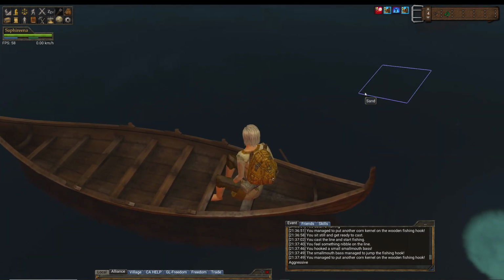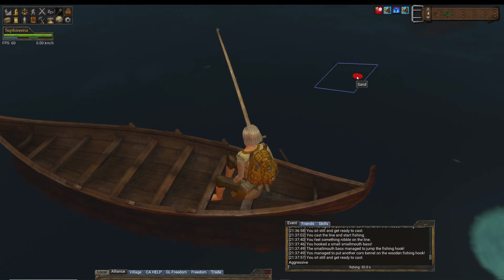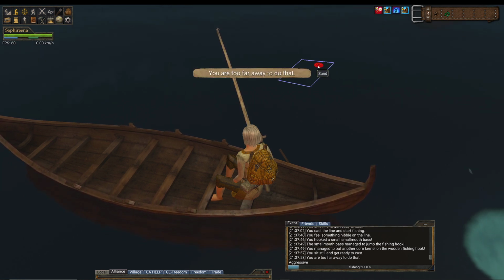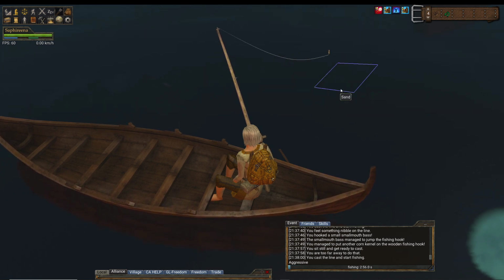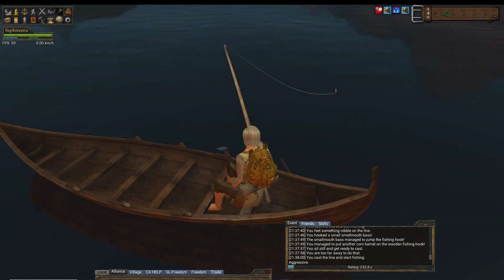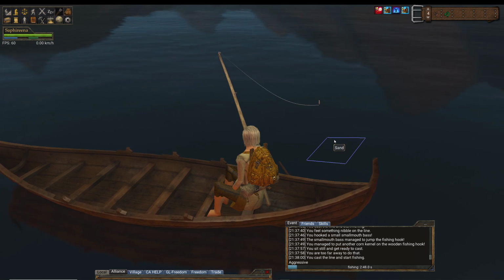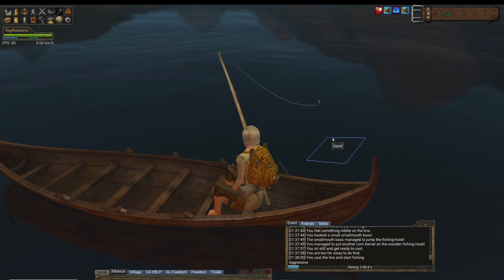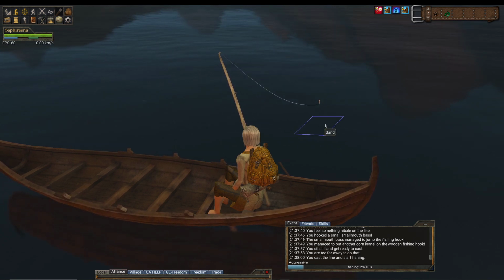The smallmouth bass managed to jump the fishing hook. Okay. So you can wait until it's pulled underwater. Okay, we're going to wait this time. Thank you, Bugard. We're going to wait quietly and patiently this time. Let's see what happens here.